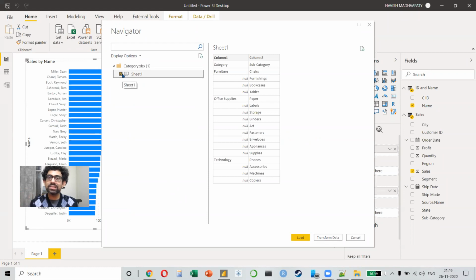But there is a second problem here. The first problem is the same as the previous one. The heading is not coming properly. Also, there are blank values. Now see, you and I know that the first 4 are furniture, the next 9 are office supplies, the next 4 are technology. But how does Power BI understand that? So we click on transform data.